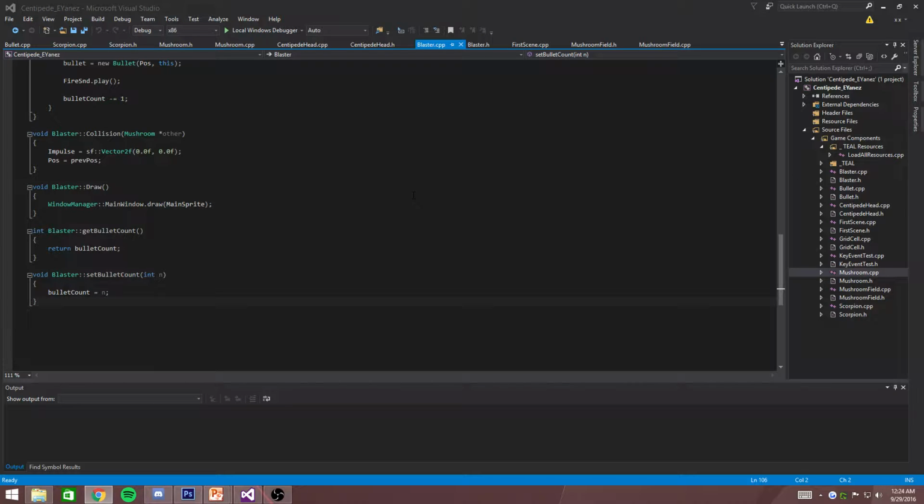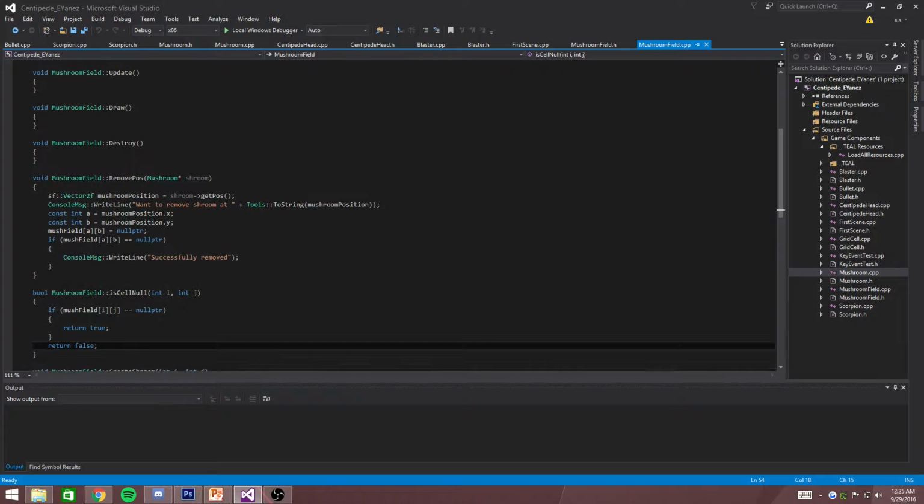The next comment was that it wasn't shown how the position was cleared in the mushroom field when a mushroom died. So you can see when a mushroom dies, remove shroom is called with the shroom passed as the parameter. And it'll create a null pointer at that position where the shroom used to be. And the test is, of course, if it's null, then just print out this message. It'll say want to remove shroom at position, and successfully removed.